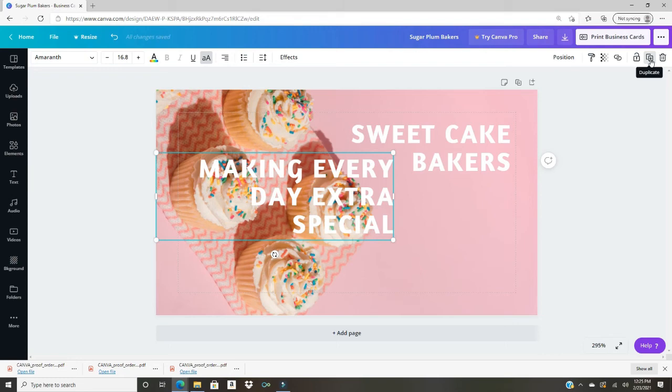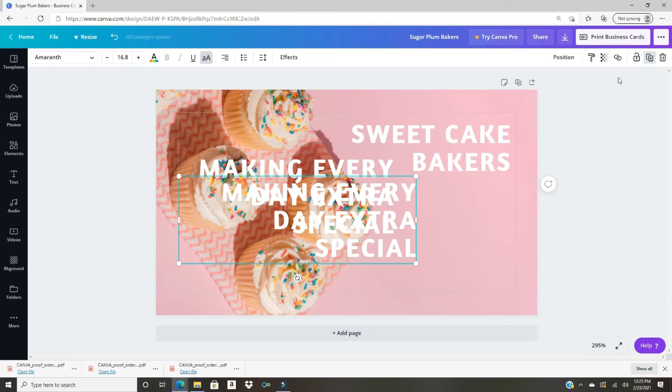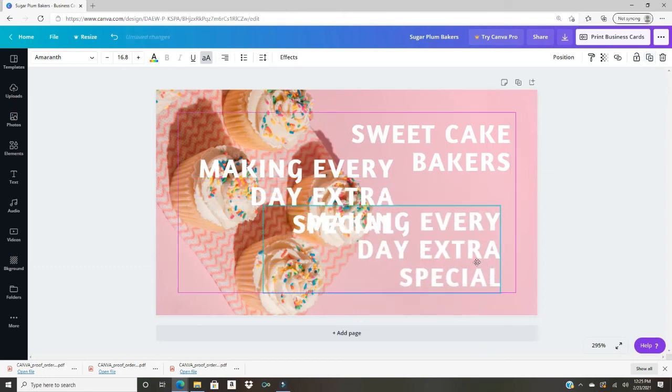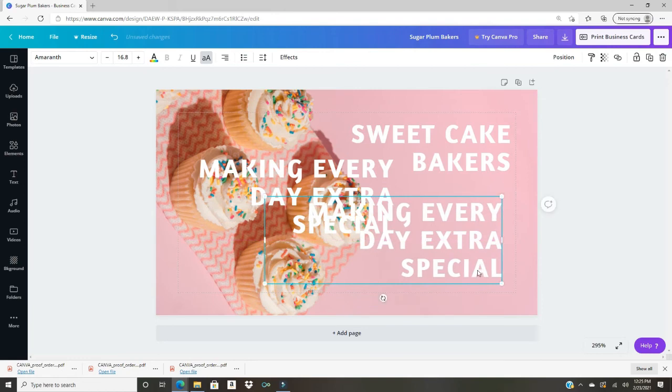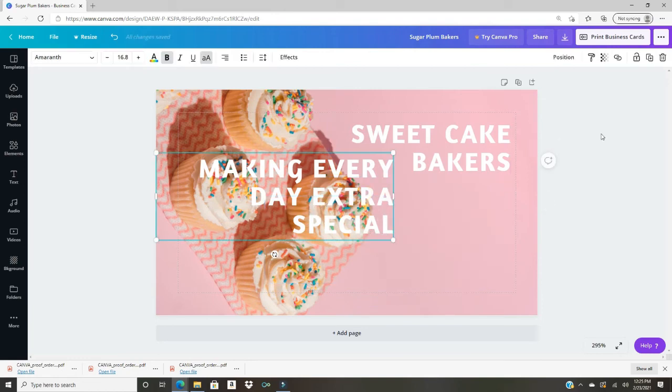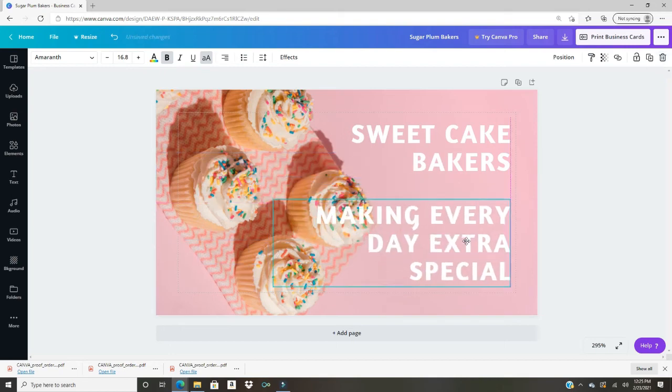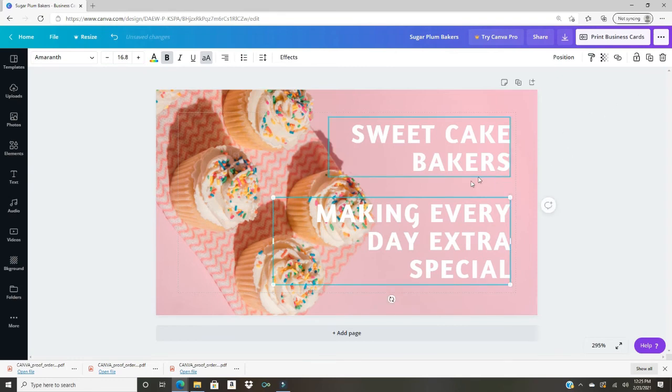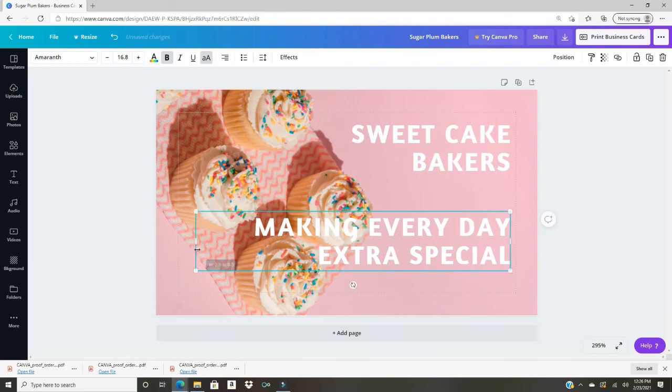So duplicate. If you click on that, it will duplicate whatever you had selected. So this would be good too if you wanted to have it say exactly the same thing, or if you wanted to have it look the same, have the same text and size and everything, you would just duplicate it and then highlight it and change it to wherever you want it to say.